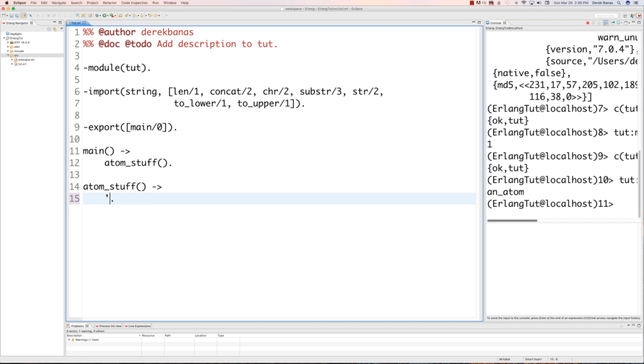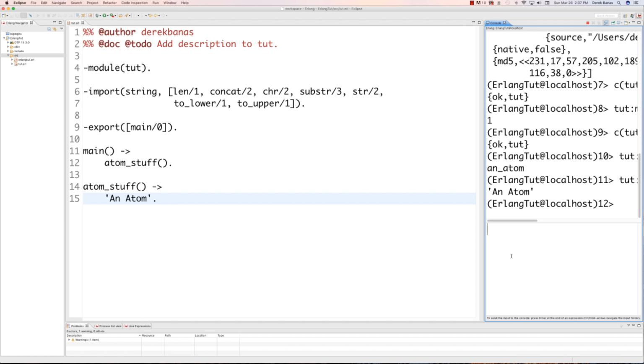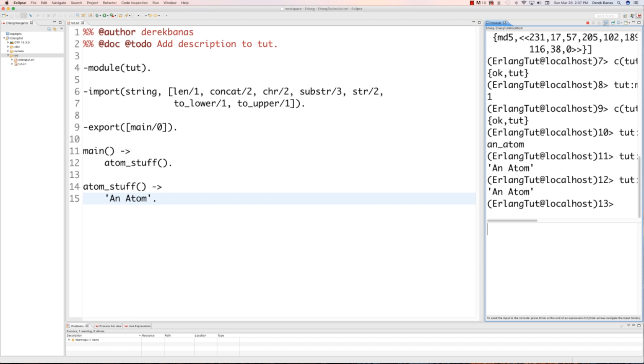Or I can come in here and just put a single quote and go 'an atom'. If there's spaces inside of there, obviously you're going to have to use quotes. And there you can see 'an atom' popped up. And if you're missing it, you have to go in here and type tut:main() like that, followed by a period, and that is going to execute your code over here on the right side of the screen.